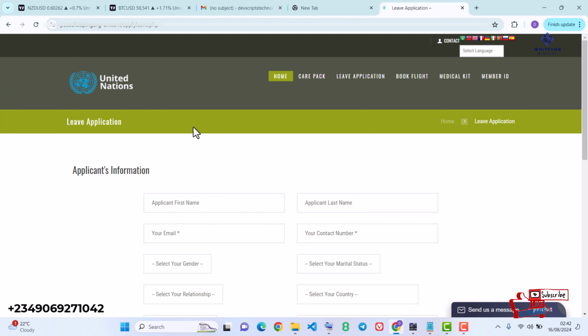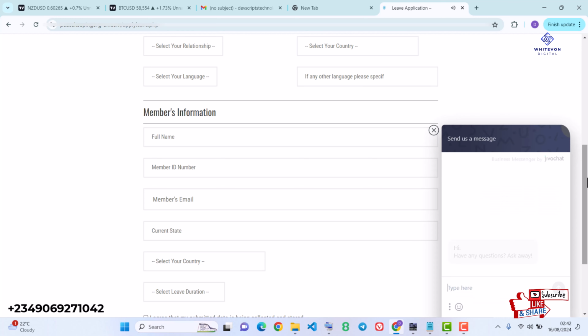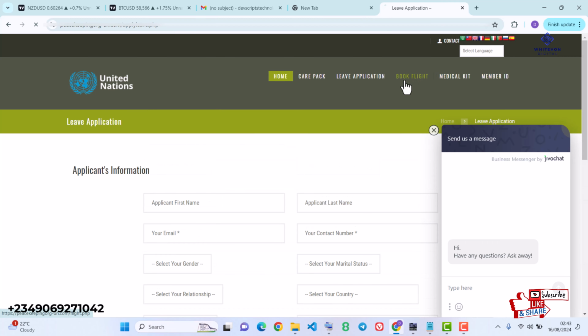So guys, here we have the form which can be used to apply for leave, application information and so on, guys. So after this form has been filled, the details of this form will be sent to the admin, and the admin can decide to look into this request and follow it up any way you want to follow it up.